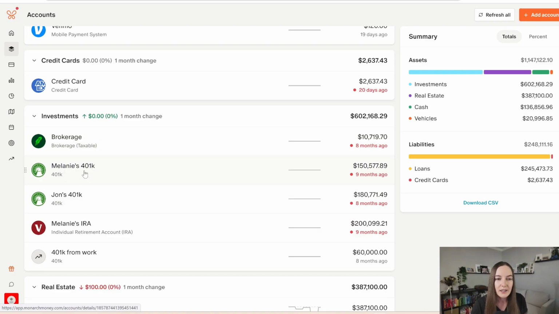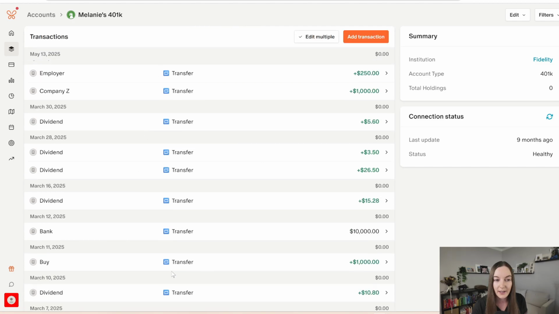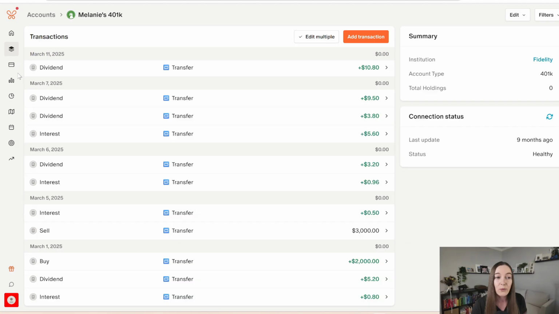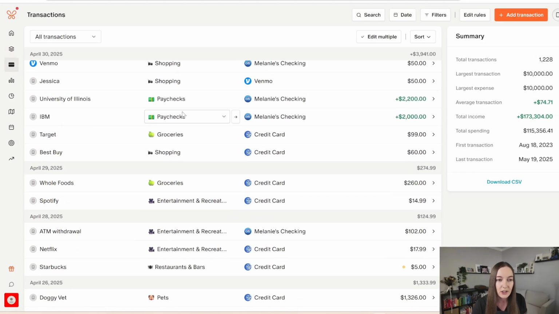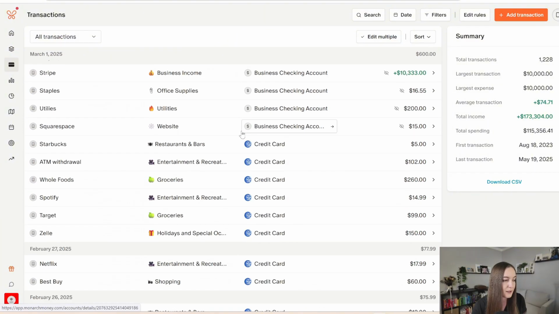But here's the end result, right? If I go back to this account, what you're seeing is a ton of clutter. We have all these buys, sells, dividends, and all these things, and they will show up in your transaction page. They are going to be mixed in with all of your other transactions, and that can be really annoying.